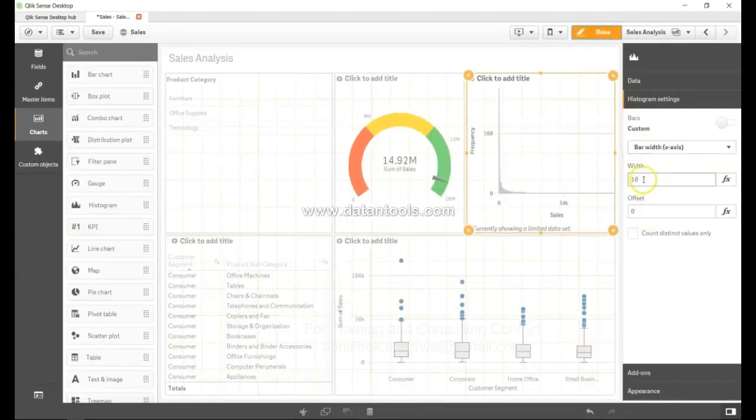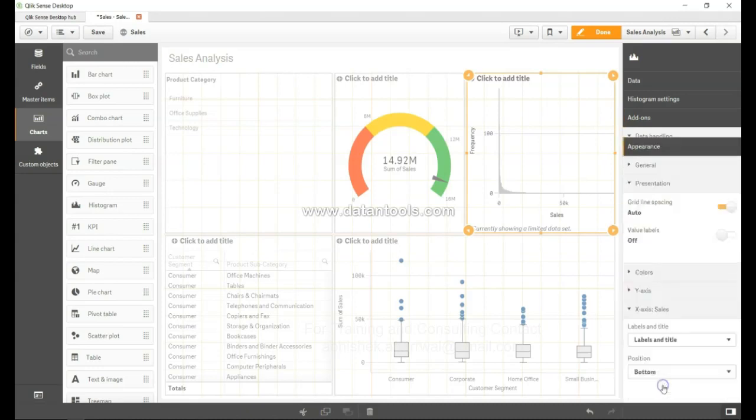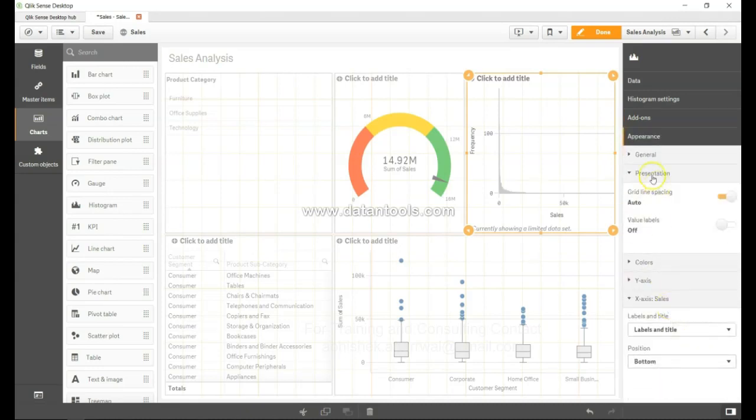Similarly, what is the bar width that you need, what is the offset, or if you want to count distinct value. So different configuration that you want to specify related to the bar chart that you want to display. Again, you have some add-ons like you want to include zero value orders, where the sales is 0 or not. You want to add any kind of reference line, very straightforward, just specify the value or the formula. Again, if you want to change some presentation about how the grid line spacing is, you want to add or remove the labels, coloring y-axis and x-axis, you can play around with that.